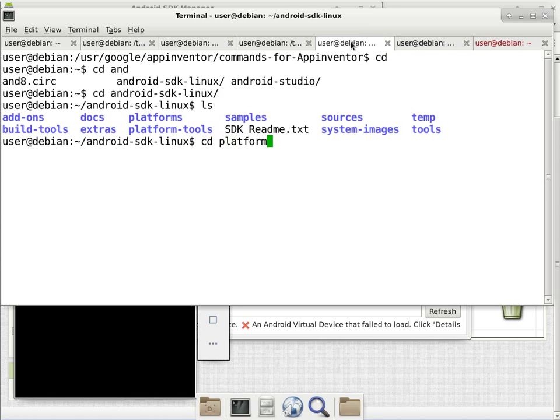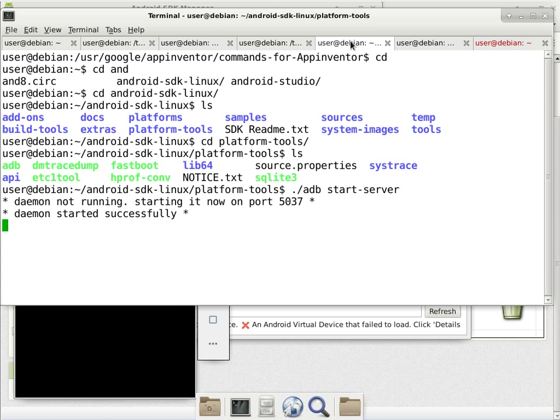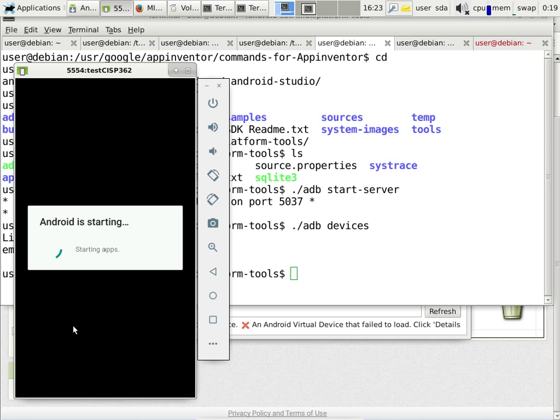And then we'll go to Platform Tools, Startup ADB, Start Server. And the device is already here, it's just starting up.